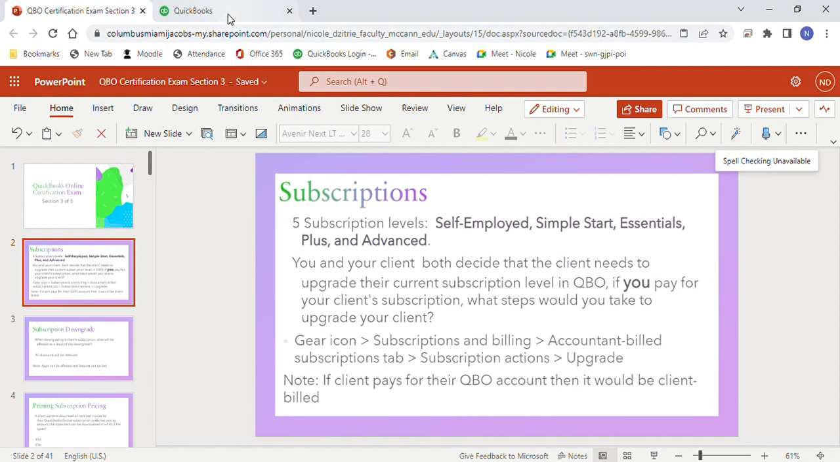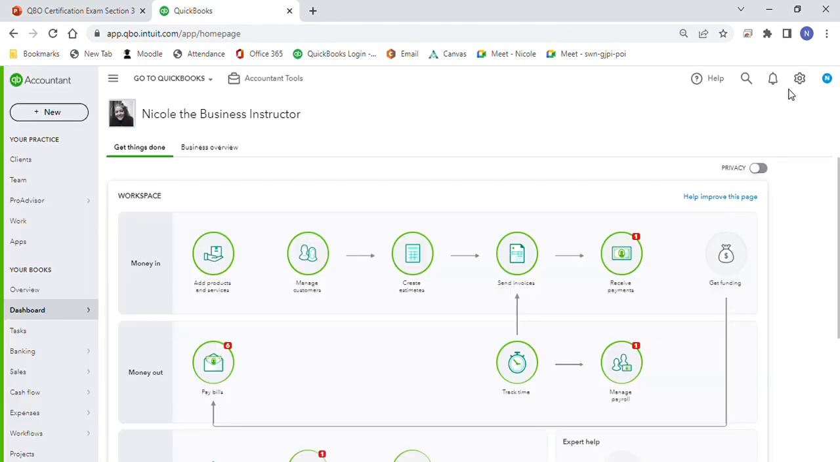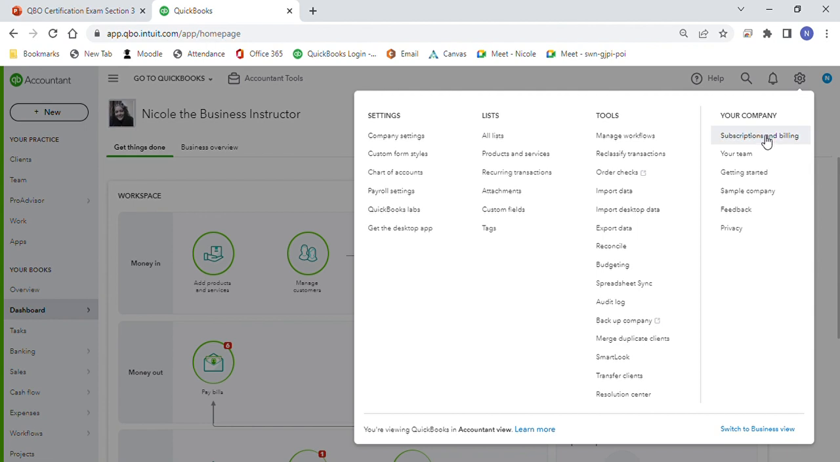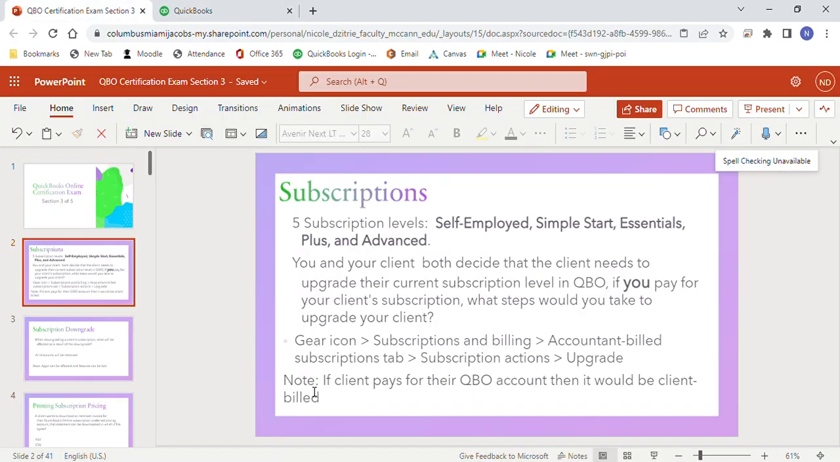Then you would select subscription actions and then upgrade. So this is probably the only thing I'm going to show, but if you go over here to the gear icon, right under your company, you would see subscription and billing. Okay. And I put a note here just in case there's a different type of question out there, and it was saying it was the client that pays. So in this situation, it was the ProAdvisor that was paying.